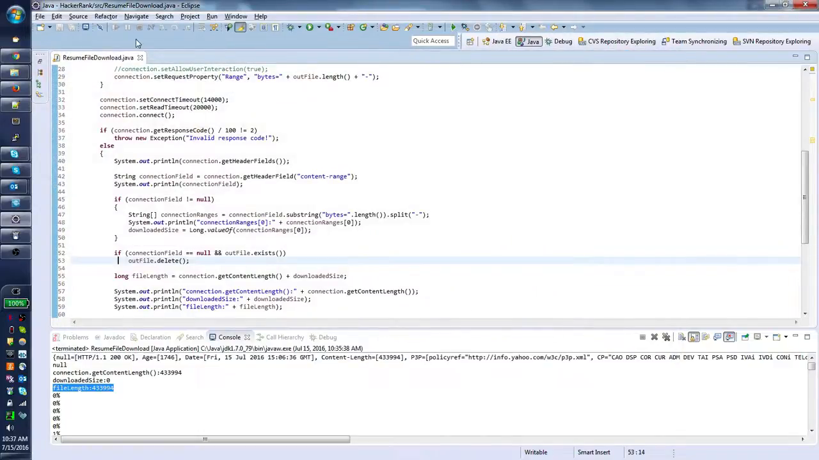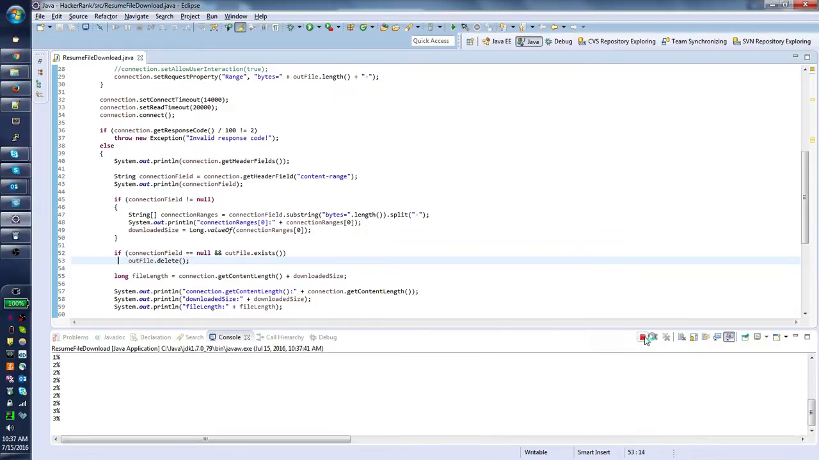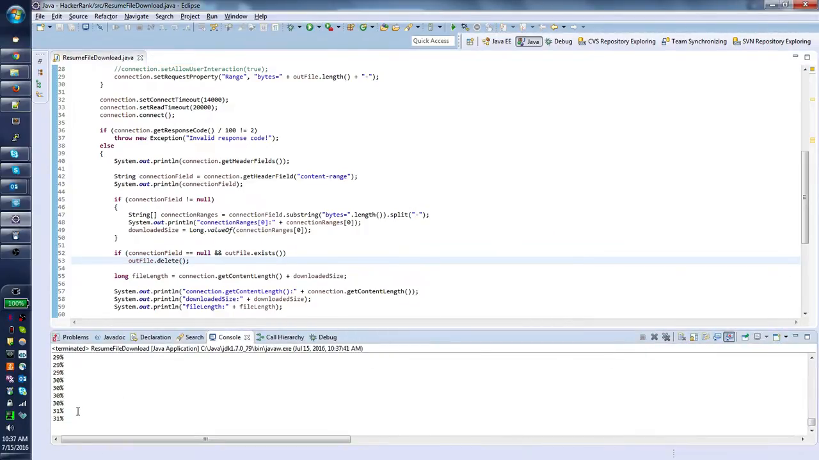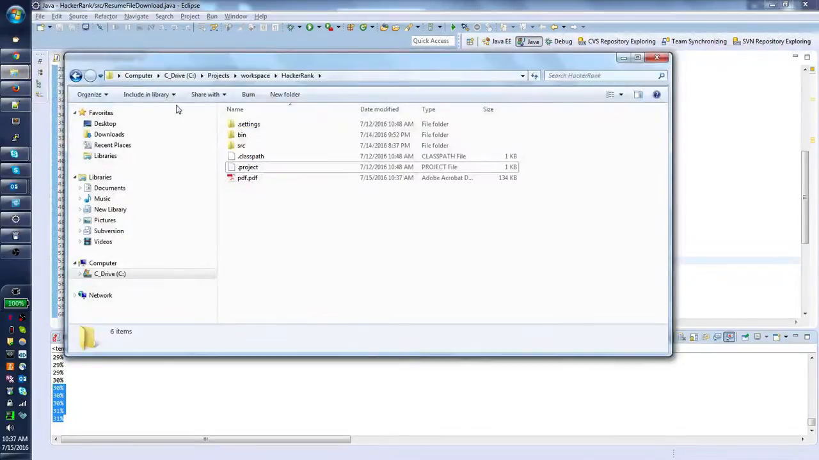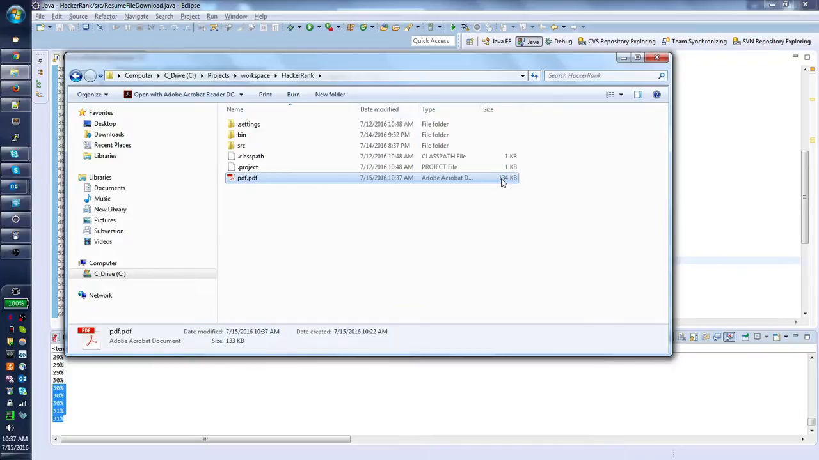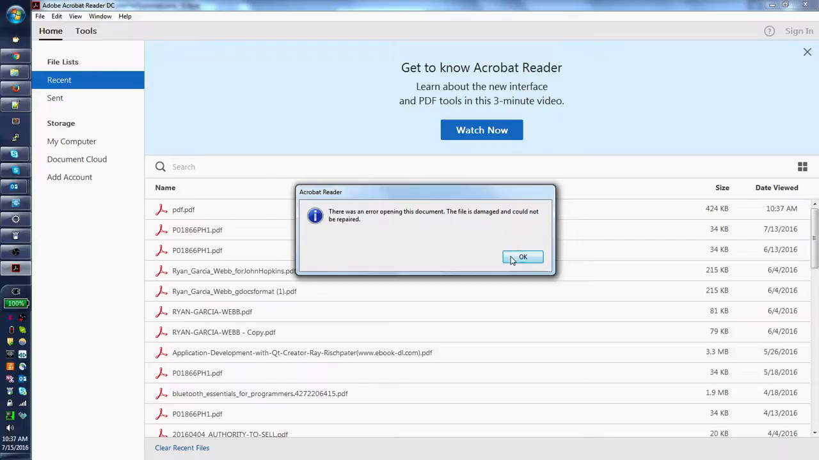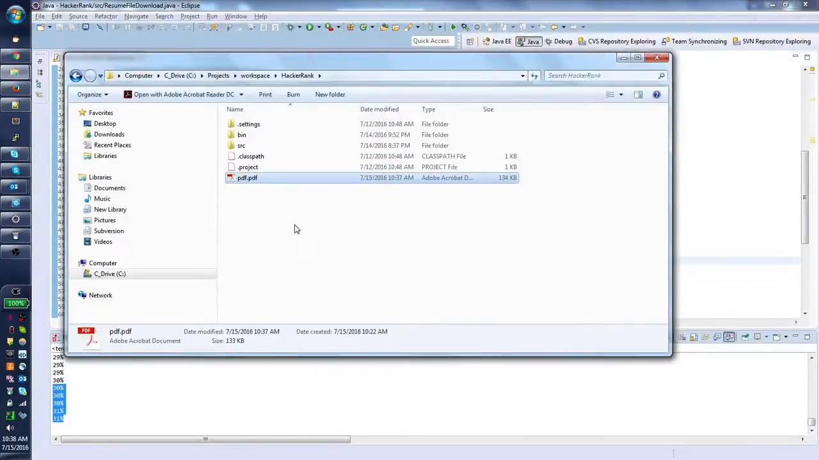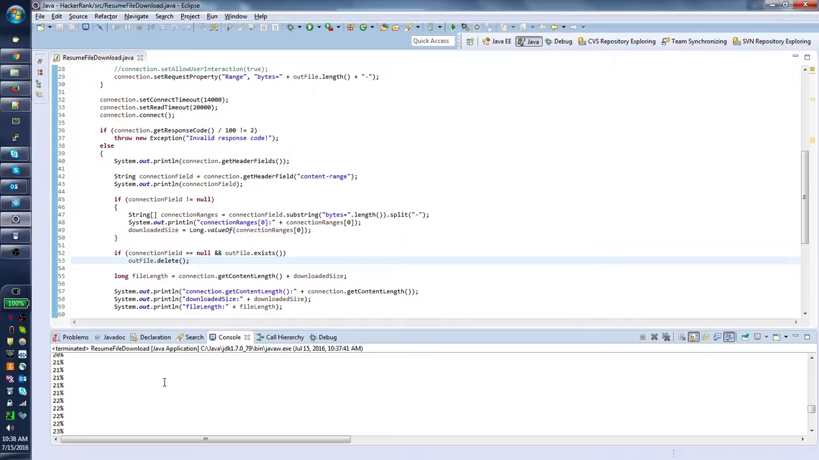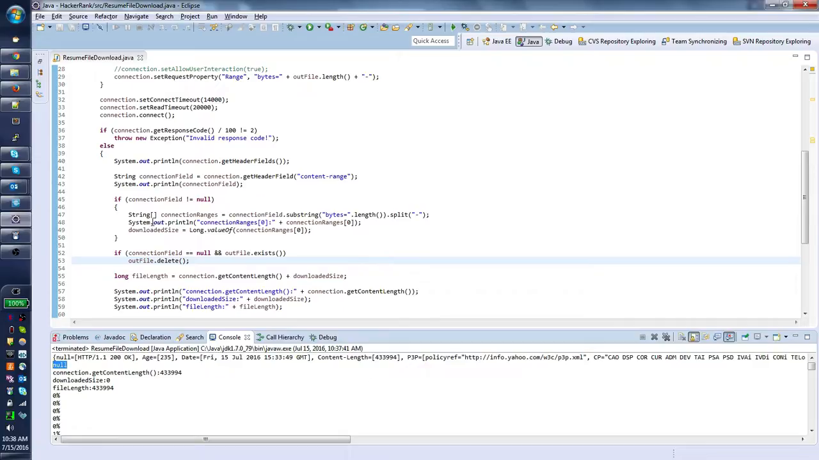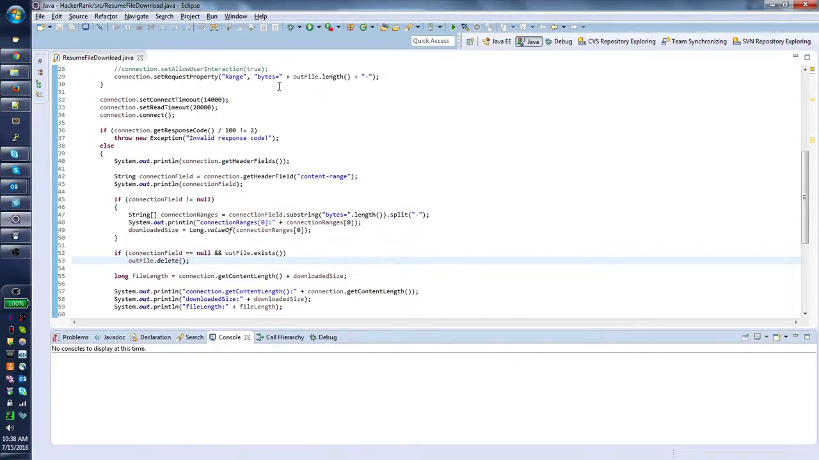and then we'll simulate a network failure, and then stop at say 31%. Okay, so as you can see, it downloaded 134 KB. We open it, there's an error, and as you can see right here, still there's no content range header field. So let's try again to resume.